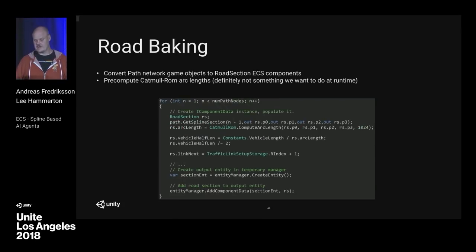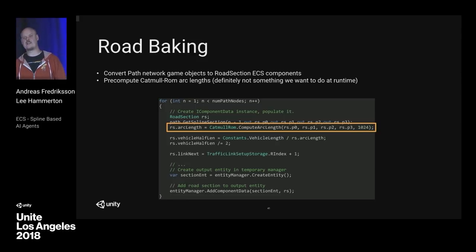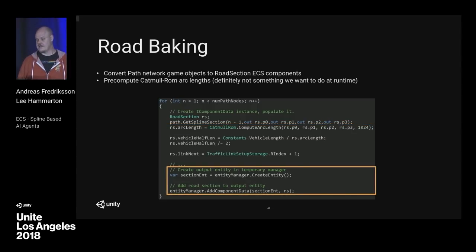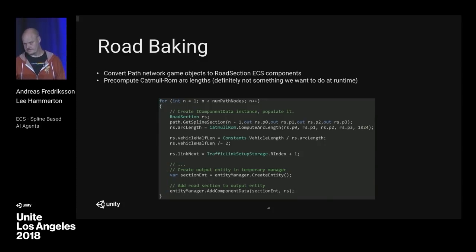So I mentioned road baking. Let's take a look at that first. It's really very simple. The only thing to call out beside that conversion that I showed with the points is that we're also taking the opportunity to pre-compute a bunch of stuff, like the arc length of the Catmull-Rom spline segment. Not something you want to be doing on the first frame to create a hitch, right? It's much better to pre-compute it because we know that these curves are static. And then when you're done and you've filled this component data out with your properties, you basically say, okay, make an entity, add the thing to it, I'm done. The rest of the framework that we have in this sample converts it and loads it at runtime.